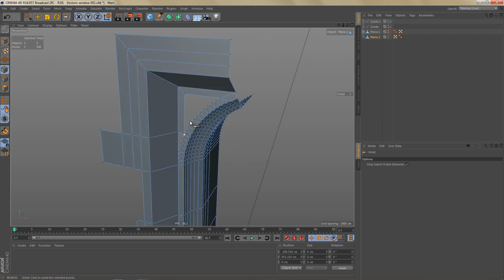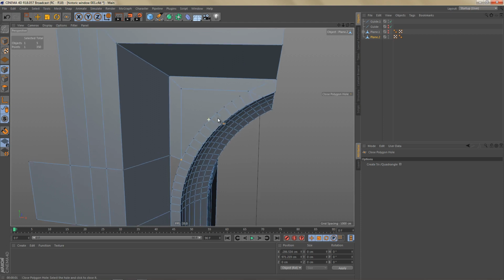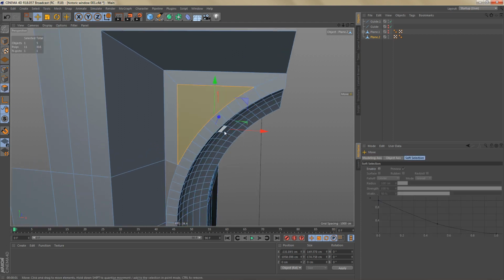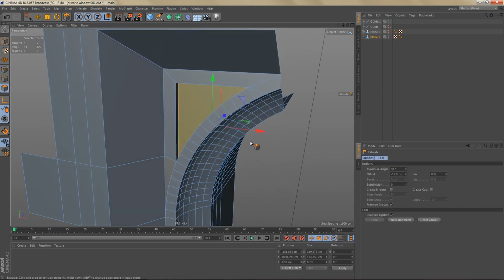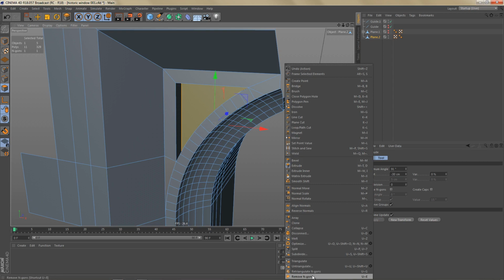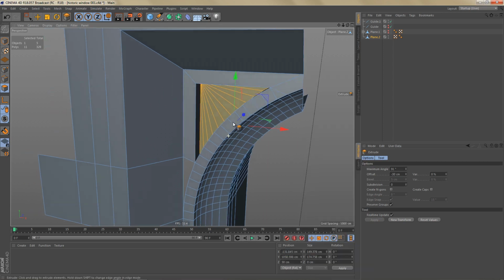So now we can use close polygon hole to close this hole up there. And let's select this polygon, extrude it back a bit. Let's do maybe -30. And we're going to remove the n-gons on this one.